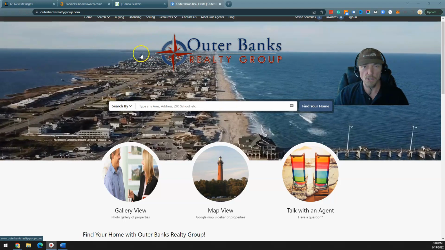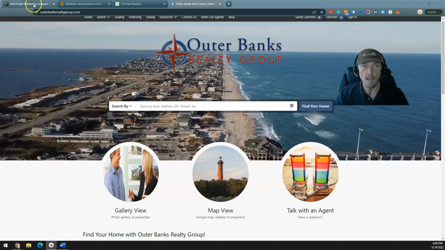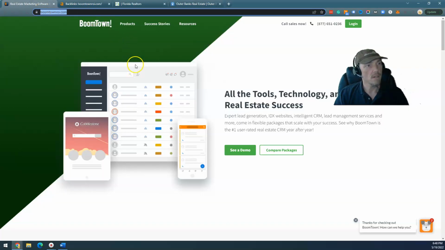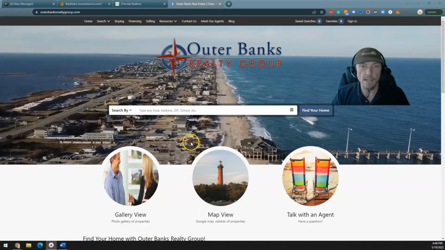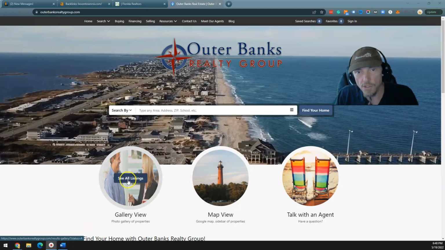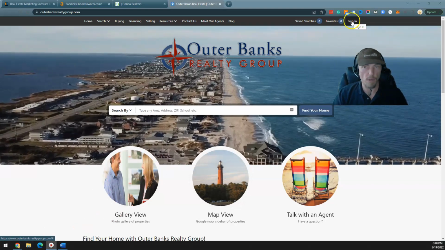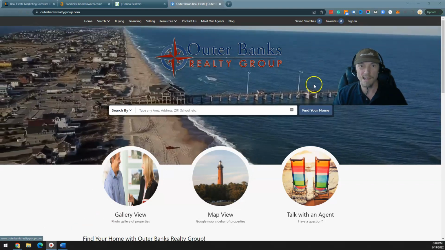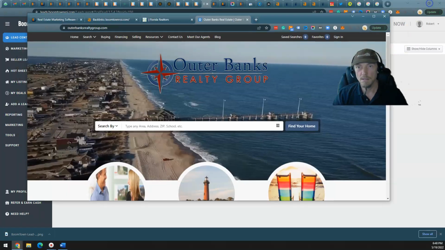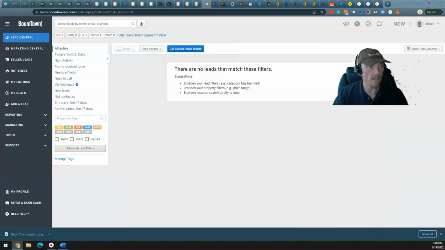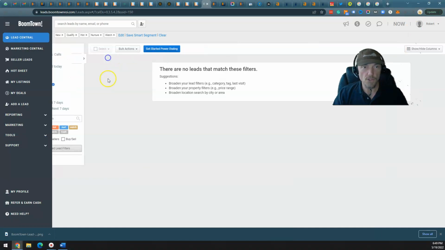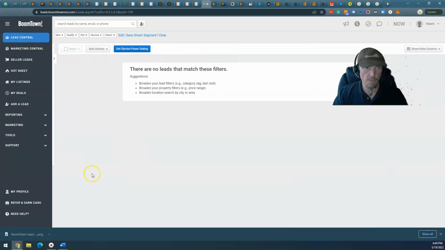That brings us directly into my access to the back end. If you're an agent and you're using this platform, you'll see over here on the upper right-hand side there's something that says sign in. Once you sign in, you'll see a screen like this, right? And this is exactly how this screen should appear to an agent.